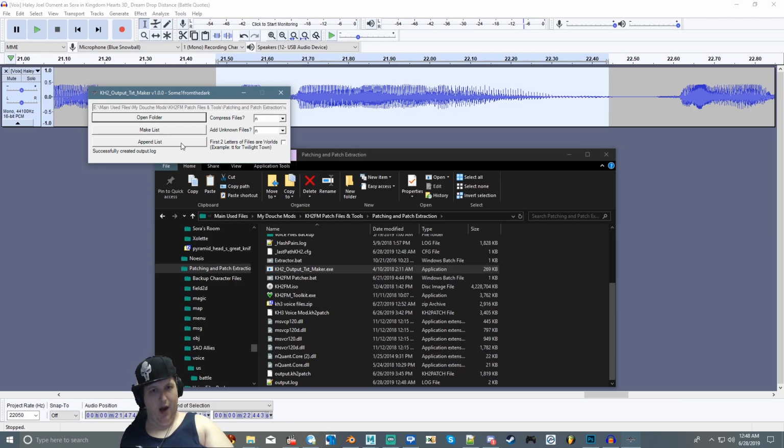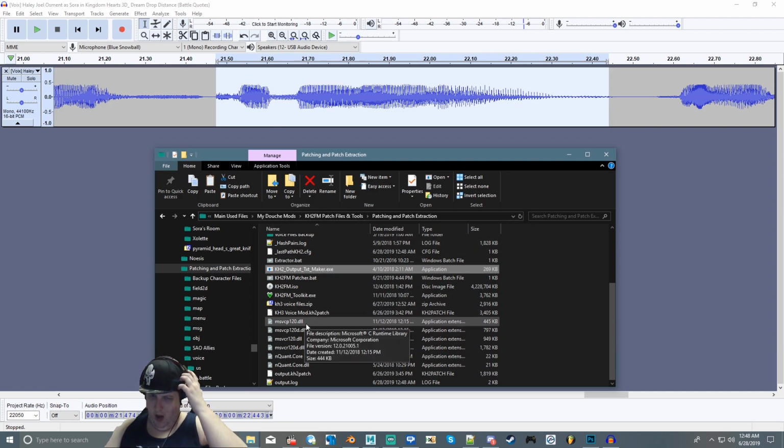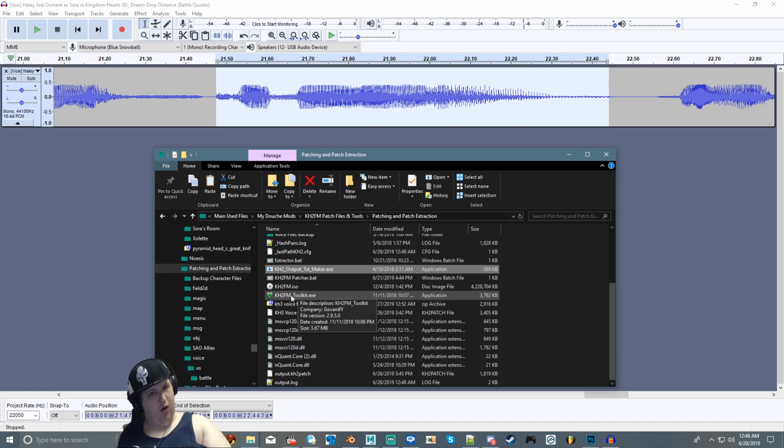Alright, so I'm not going to do that because I don't really want to patch any of my other files. So I'm just going to show you guys how to make the patch. A lot of you guys already know how to actually patch the game, I assume, so I'm not going to show that because that would take way too much time. So I'll just show you how to make a patch for this.